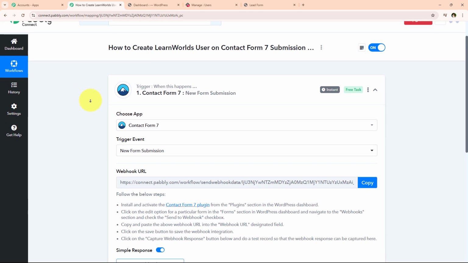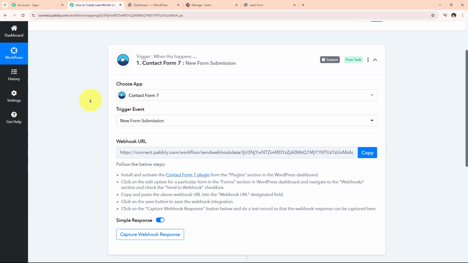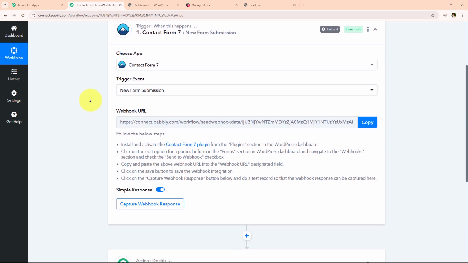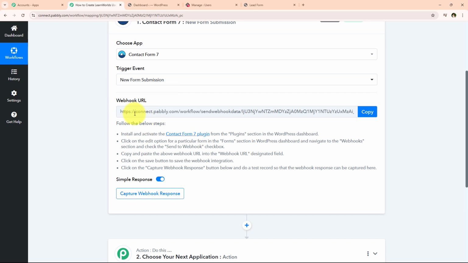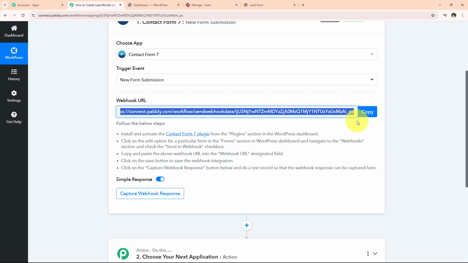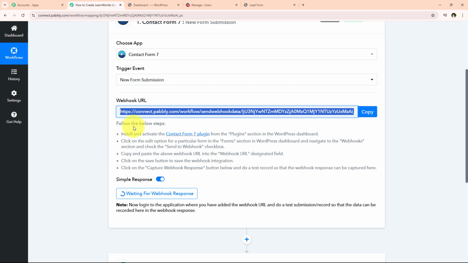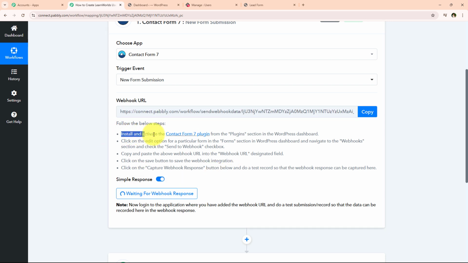So we are just going to select the same, and now it has given me a webhook URL. We are going to use this same webhook URL in order to create a connection between our Contact Form 7 account and our Pabbly Connect workflow. So first we are going to copy this webhook URL, and then we have to follow this help text. It is saying install and activate the Contact Form 7 plugin section in the WordPress dashboard.